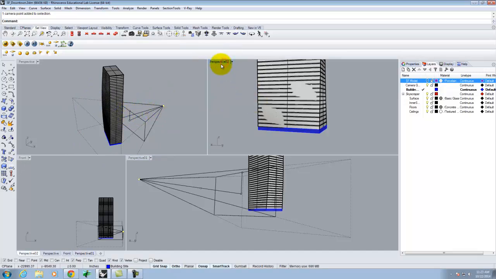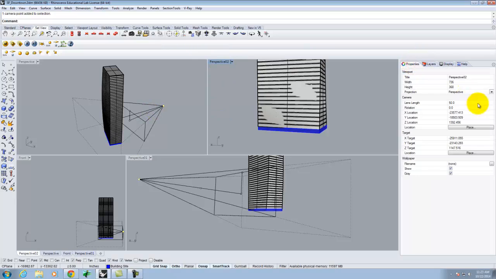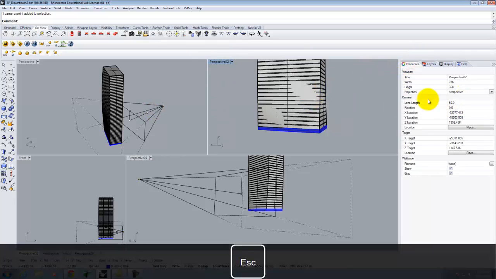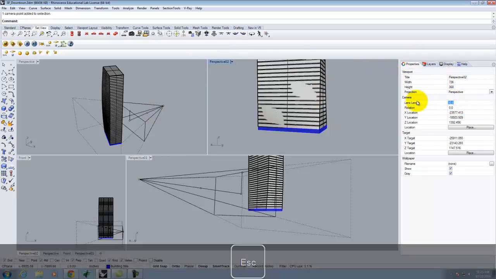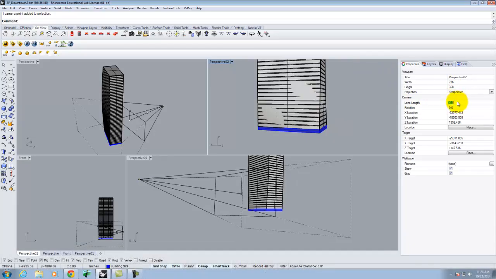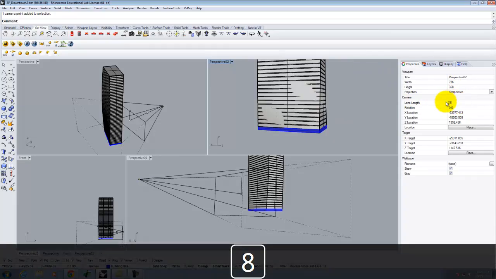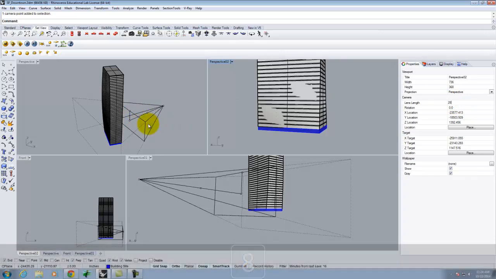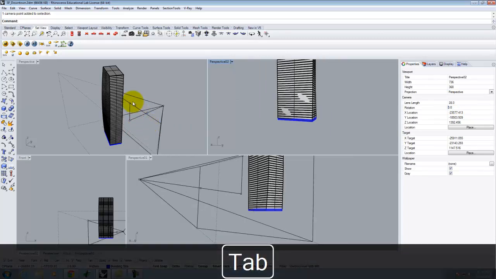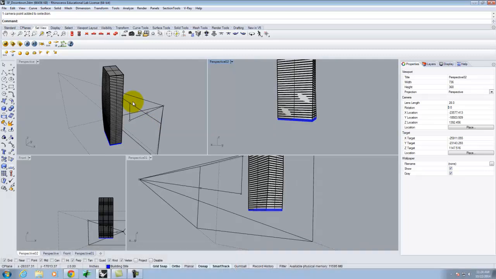If, for example, I'm in perspective 2 with nothing selected, let me deselect that point. I could, for example, change the lens length here. Let me change it to 28, for example, and watch what happens over here. When I switch to 28, see how the whole triangle gets much wider? So the changes that I make in perspective 2 are going to affect the way the camera looks in the other perspective. The lens length is basically how wide is the angle.